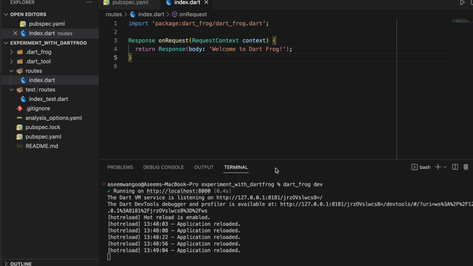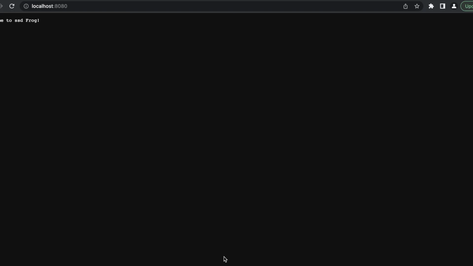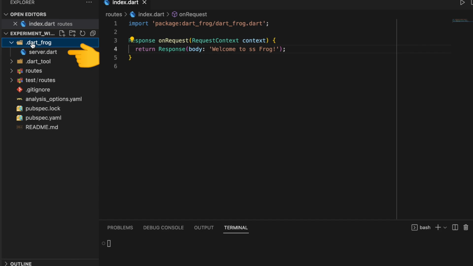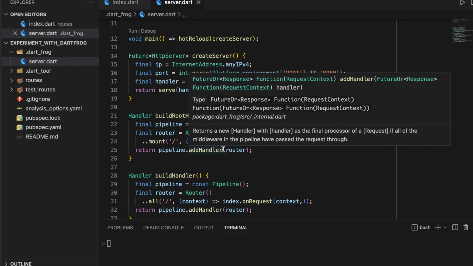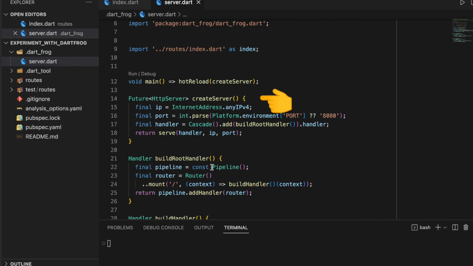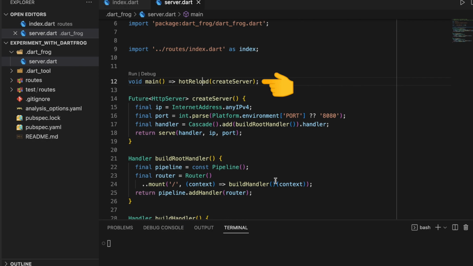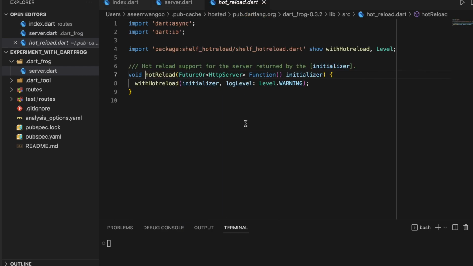If we try to change the response in our body, to Welcome to ssfrog, and then reload our server, we get Welcome to ssfrog. Since Dart Frog is based on top of Shelf, if we go into this .dart_frog folder, in the server file we can see that it internally creates a server, registers a handler, and then all the routes related to this project. So Dart Frog has this hot reload functionality, and this hot reload comes from the package shelf_hot_reload.